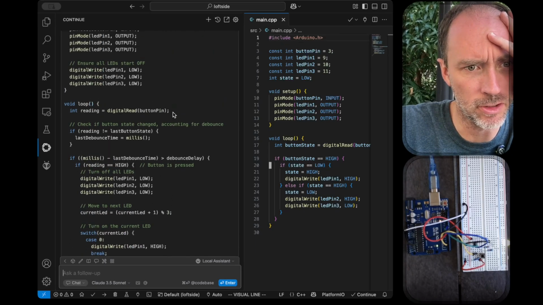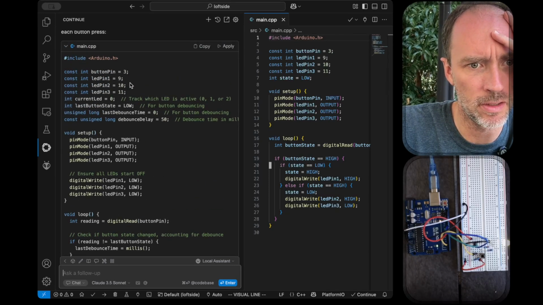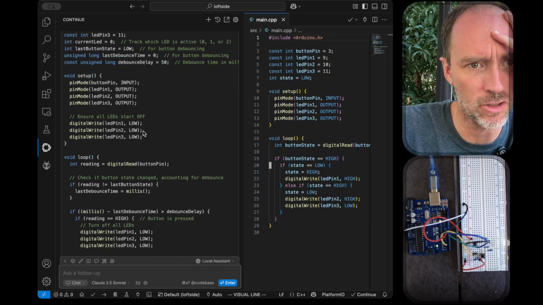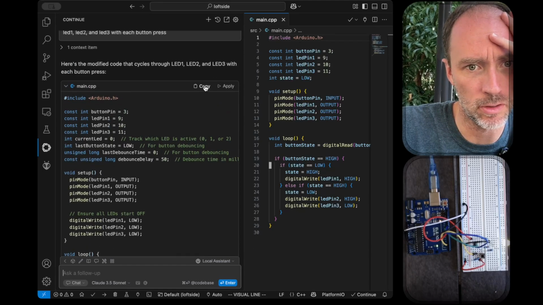So that's a little bit better. It did a nicer job of this. Okay, button pin 3, current state, last state, debounce. They actually handled the debounce and the debounce delay. All right, well, I'm just going to go and apply.